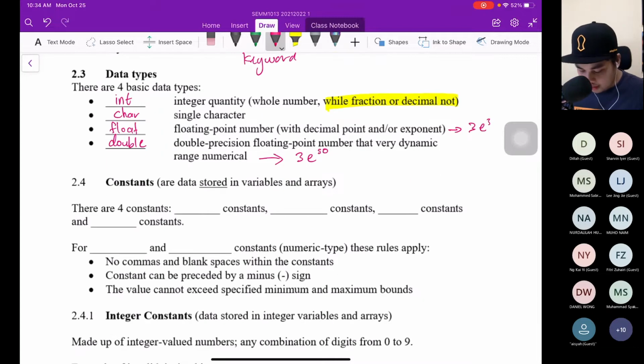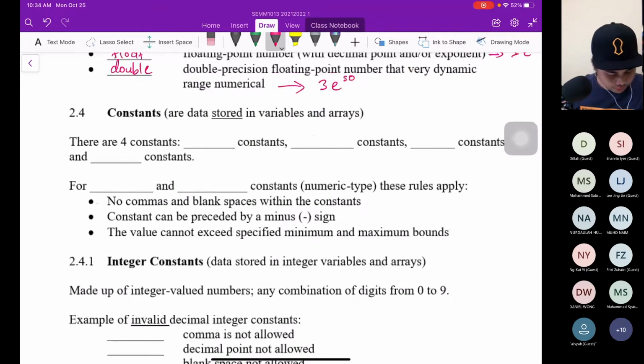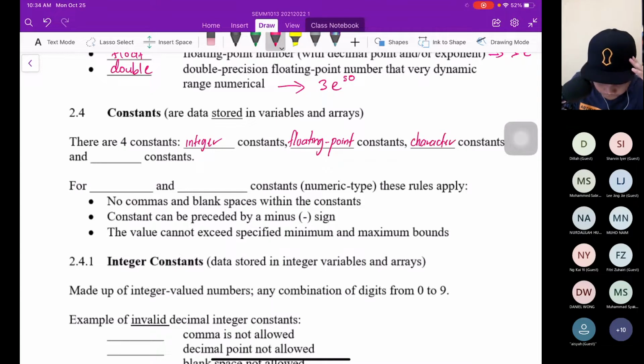So constants are data stored in variables and arrays. Right? There are 4 constants. You must know this one: integer constant, floating point constant, character constant, and string constant. String is a set of characters.